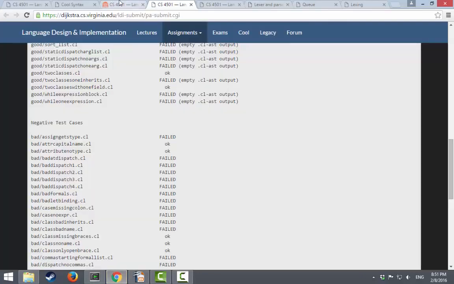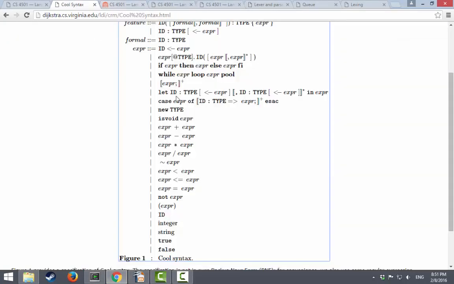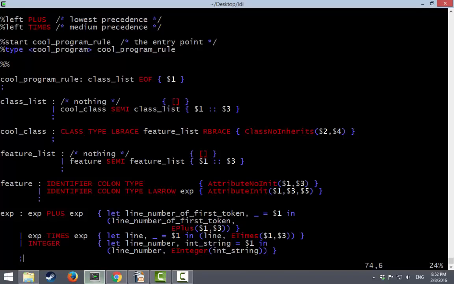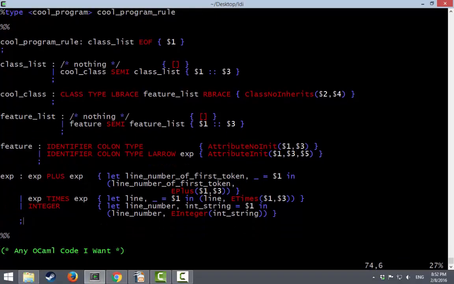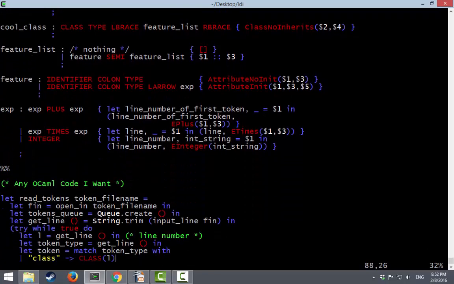Where do we get these rules again? Here. The Cool syntax. And we've got expressions: plus, minus, times, integer. We made up names for each of them.